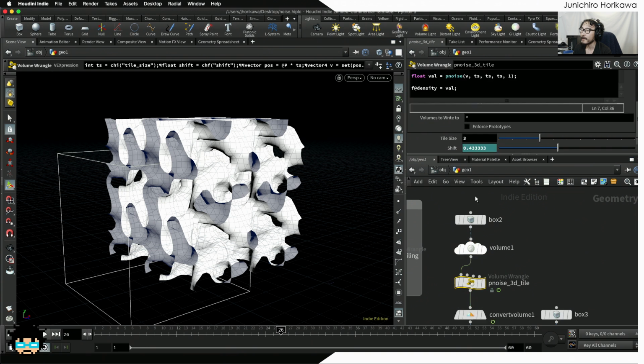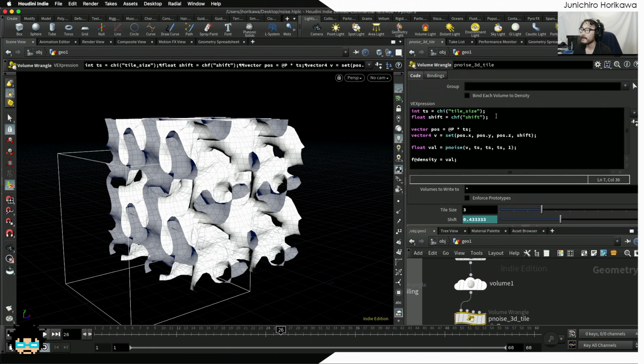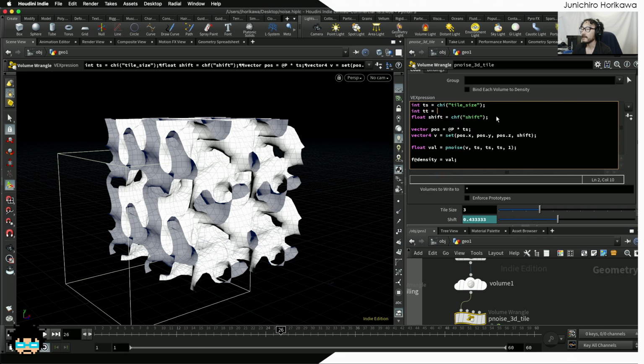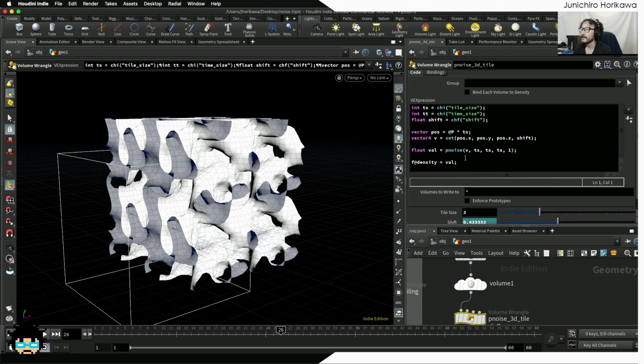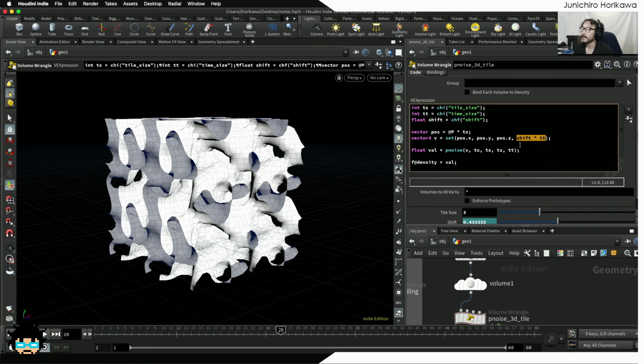Okay, so let's go back and add another parameter, int tt, which is going to be the time size, starting from 1. I'm going to use this tt, or time size, for this shift value, and also right here for the repetition number. As a result, if tt is equal to 2, then you have a range between 0 to 2, and the maximum range, or tile size, will be equal to 2.